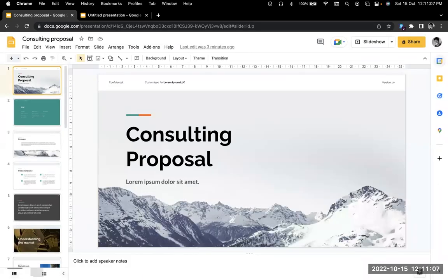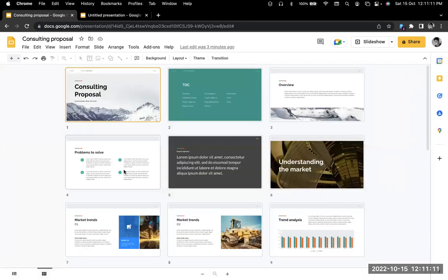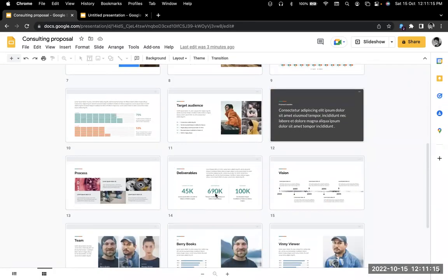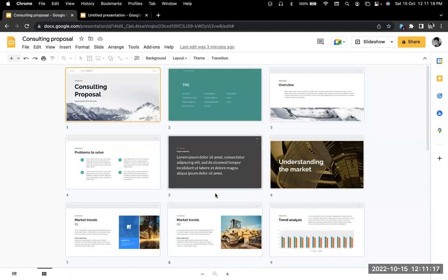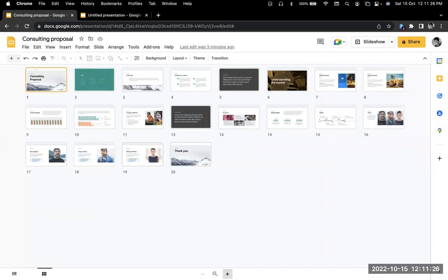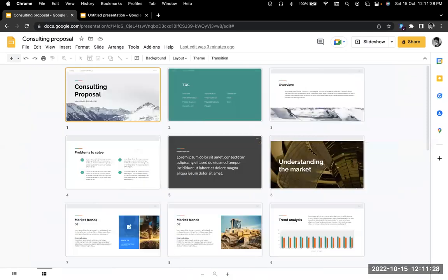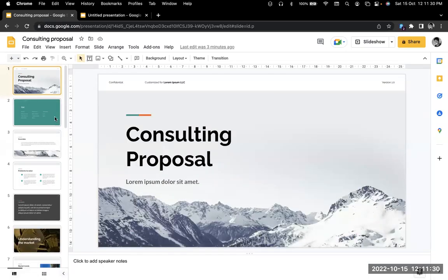Okay, so someone is asking, how did I change the view? So basically, this is the option right here. Using this option, you can get this view. This view will show you your slides, so at a single glance, you can see the pages you have, right? And then you can zoom in and zoom out. All right, and then this is the default view.